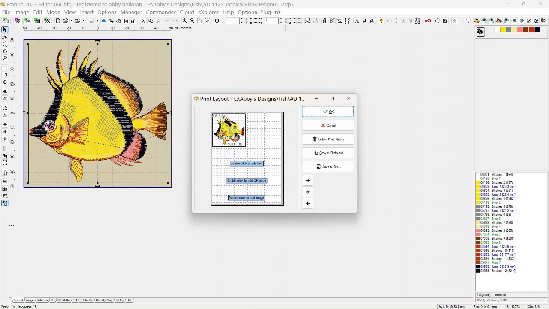So this is representing the center of the hoop vertically and the center of the hoop horizontally. And I don't know if I can zoom in on this. No, I can't. But there is a little bold, like double printing here. So the line is a little heavier. And so that's showing you the exact center of your hoop. And if you're happy with everything, you click OK and it'll go ahead and print out.